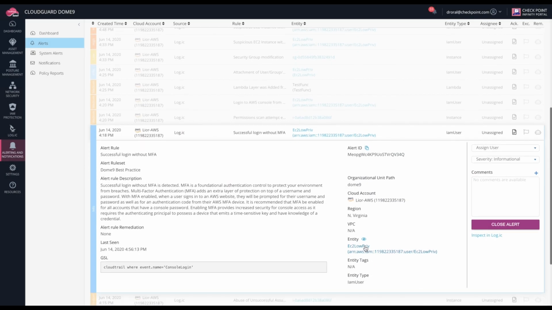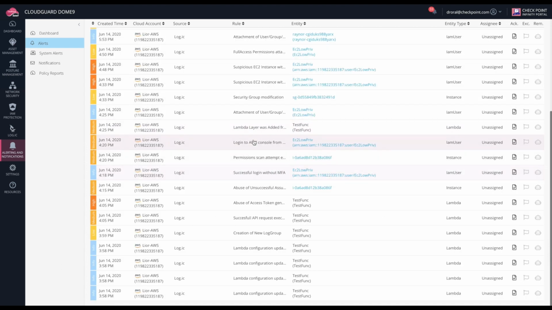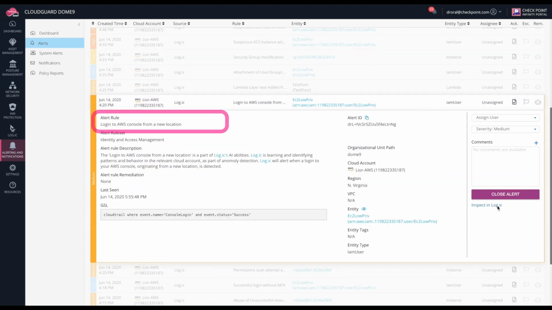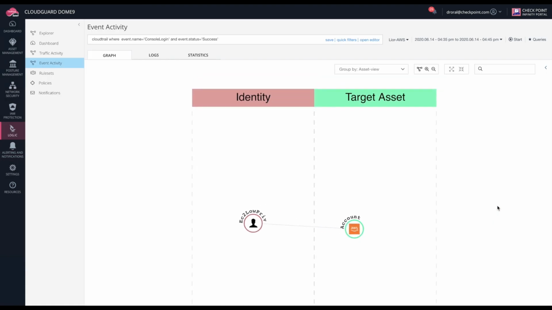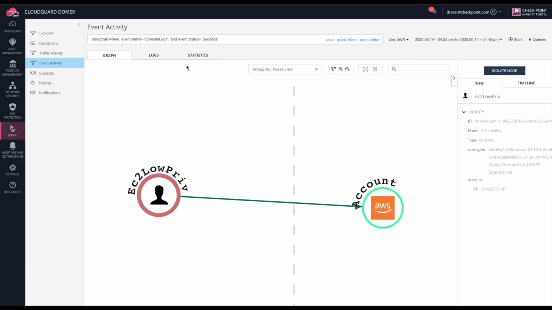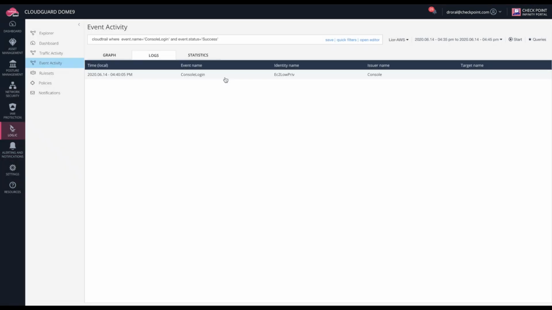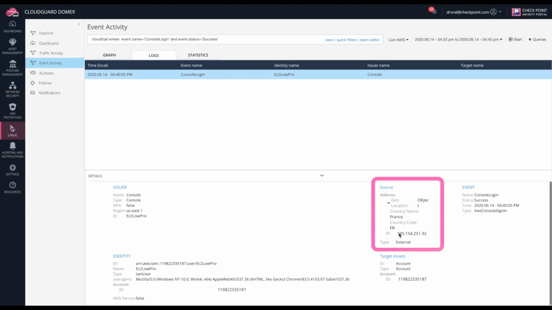First of all, we have an informational alert for successful login without MFA. And then we will look at an alert for console login from a new geolocation. If we inspect this and go to the logs, we can see that the login was from France.